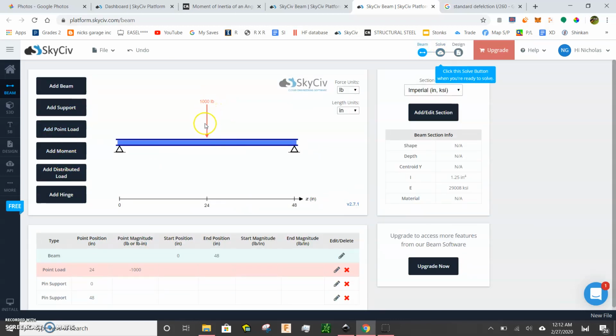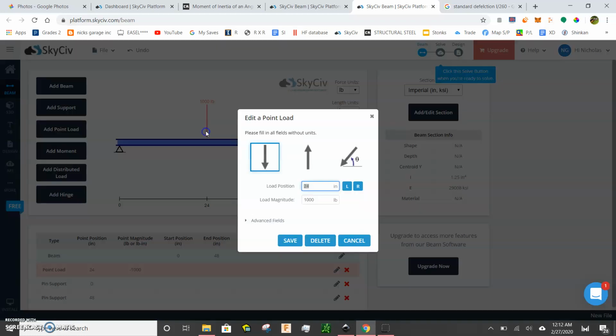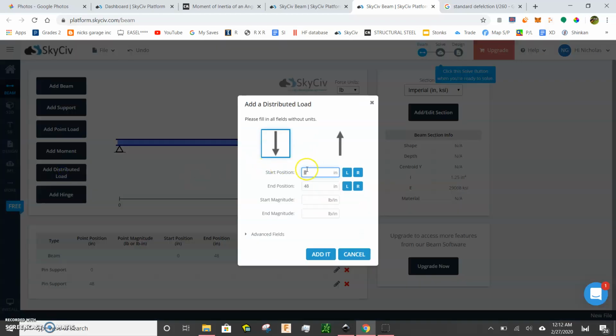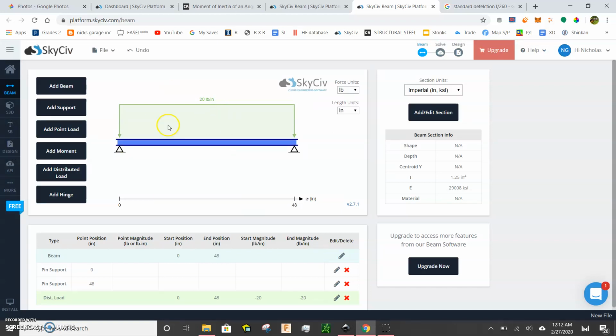And now we're going to talk about distributed load. Basically the way distributed load works is, let's add a distributed load. Let's say this is a whole workbench and it's 1,000 pounds of crap on it, right? So 1,000 pounds distributed over 48 inches. You take your 1,000, divide it by 48, and that's around 20, because 20 times 48 is 960. So your start and end. That's your distributed load.